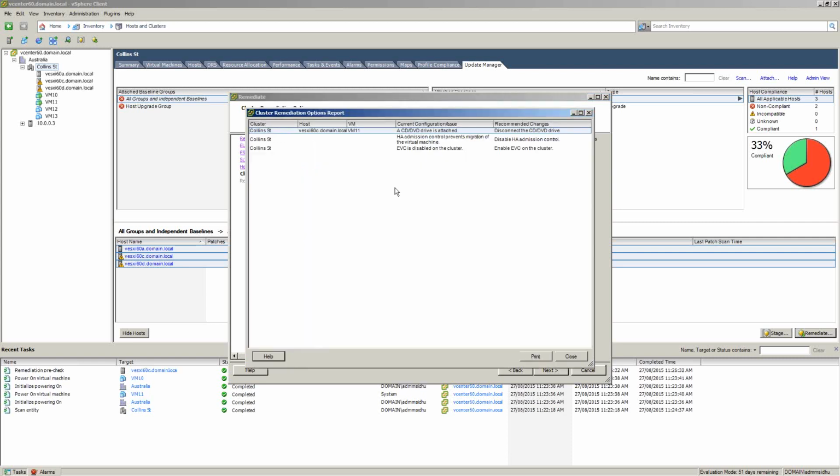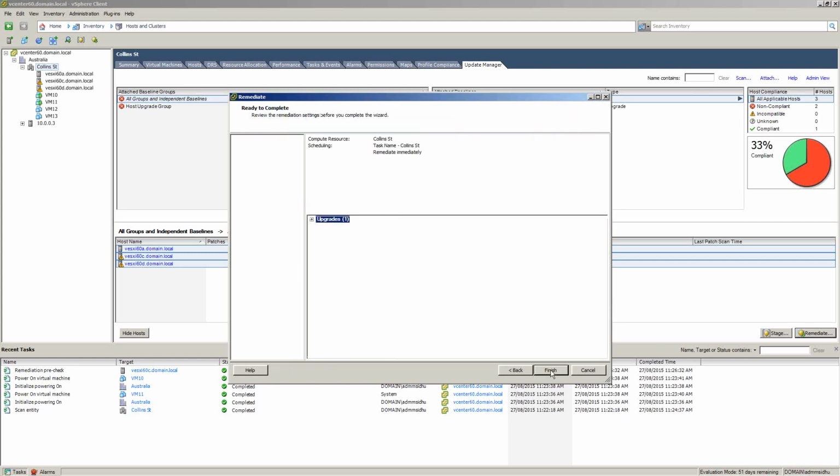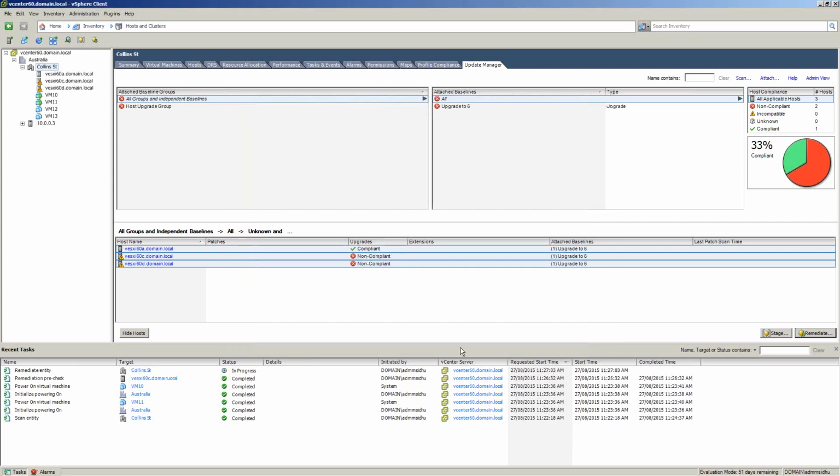Let's see what happens. Right. CD drive attached, disconnected. It's got a connected DVD drive, which it will disconnect as part of this. HA admission control will be disabled as part of this. And EVC doesn't generally work in a nested home lab like I have here, so that's what the error is about. Go next, and we go next here. Hopefully there shouldn't be any error. If there's any errors, we will fix them.